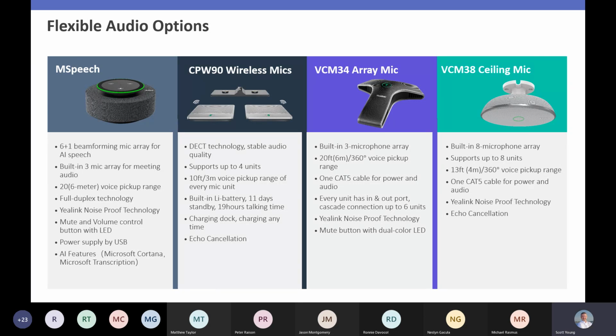Then we move on to the CPW90 wireless mics. These support up to 4 units. They have 3 meter voice pickup and can be connected to pretty much every MVC unit except for the 840 at this point, and the 640, sorry, at this point. It supports connection to the old MVC 500, and it will support connection to the UVC 400 and also the 940.